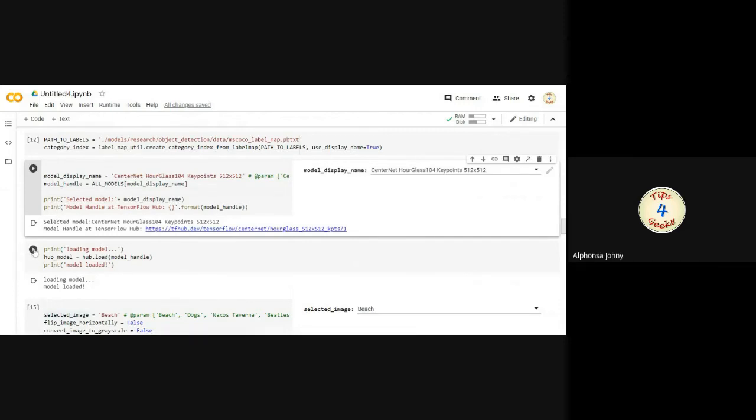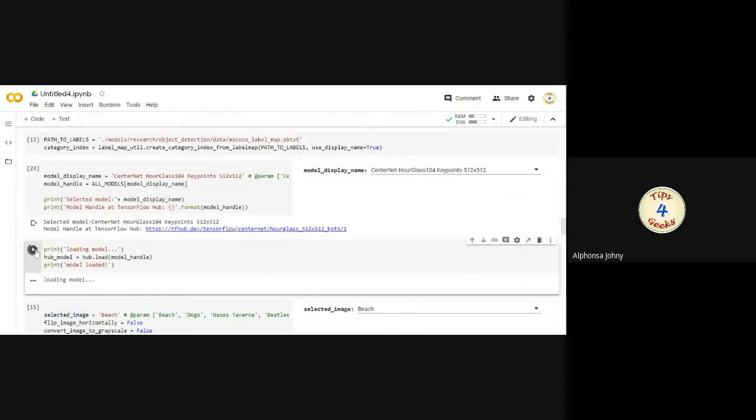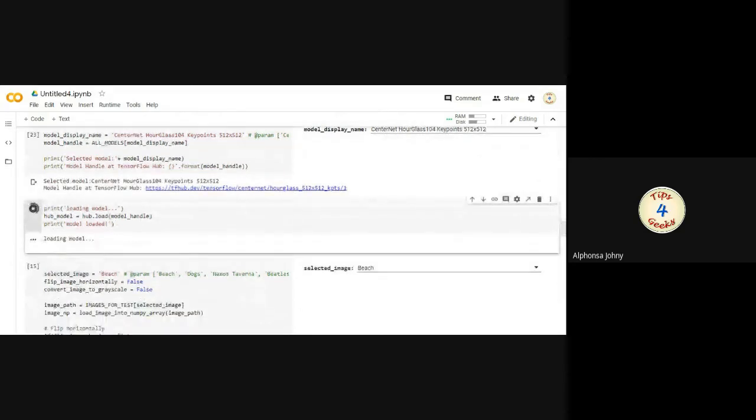Then the next step, after fixing the object detection model, is to load the selected model from the TensorFlow Hub. For that, I am executing this module, that is print loading, and then hub model is equal to hub.load(model handle). Model handle is nothing but the name of the selected model. Here it is CenterNet Hourglass 104 Keypoints 512x512. So we can execute this code. We will get the message as loading module. After the load process is completed, the model loaded message will be displayed. We can wait for that.